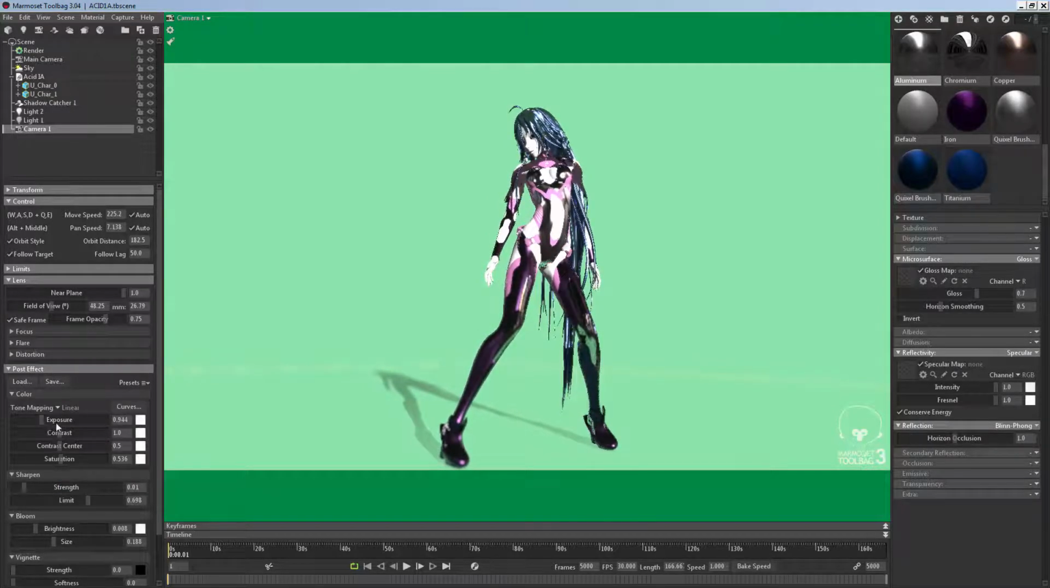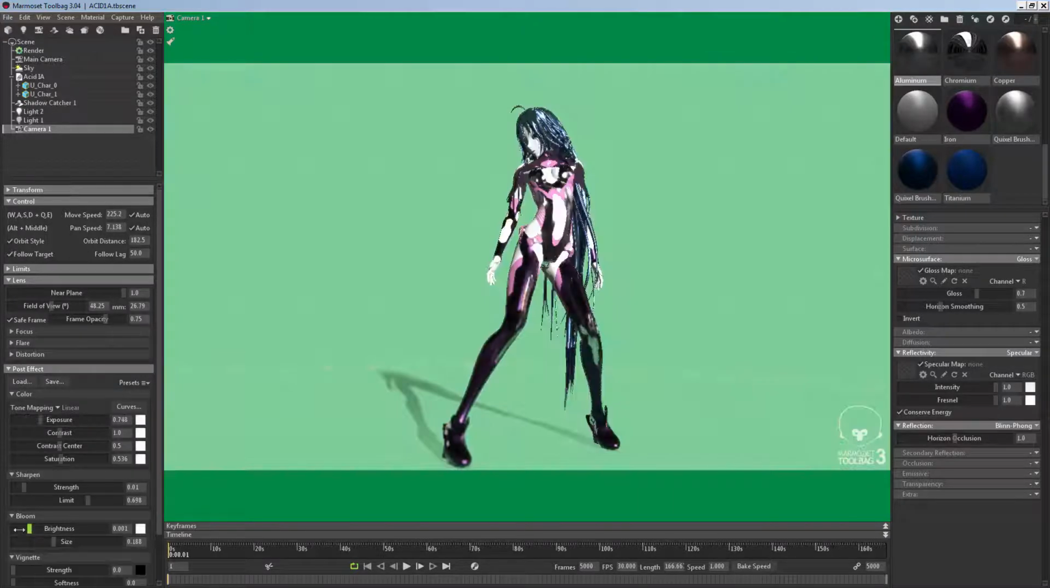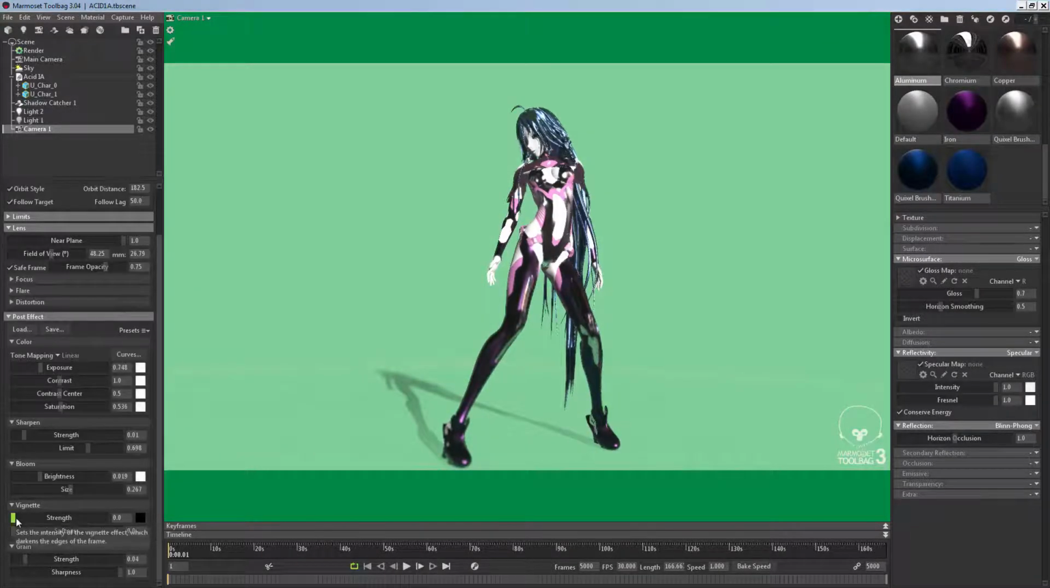You have tone mapping. Make sure that's good. You have brightness and bloom, so let's turn up that bloom just a little bit. You have vignette, which kind of puts a circle around everything. That looks really good, but I'm not sure if that's good for a green screen, so let's back that off. Grain? No, you don't want any grain.